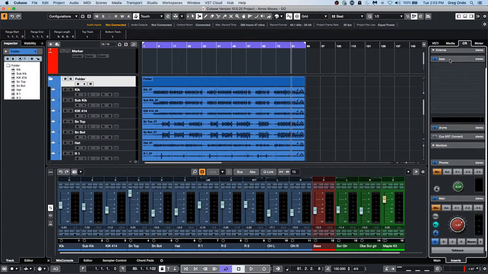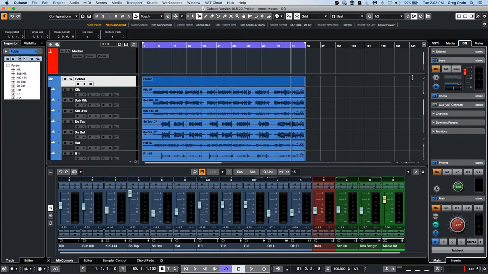There's the ability to set up independent headphone mixes. So if you're recording musicians and they each need to have their own dedicated headphone mix, like a More Me headphone mix, we could also do that directly in the control room. So that's a couple of things to get started with in control room.